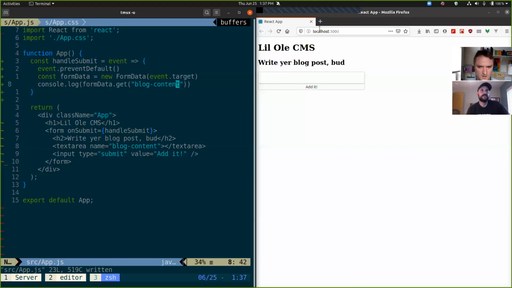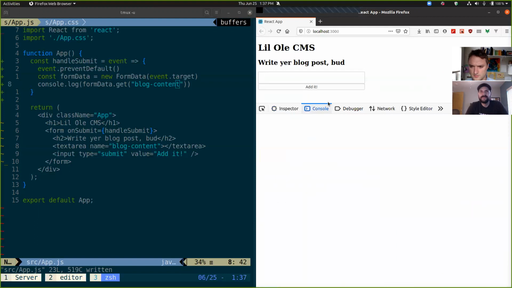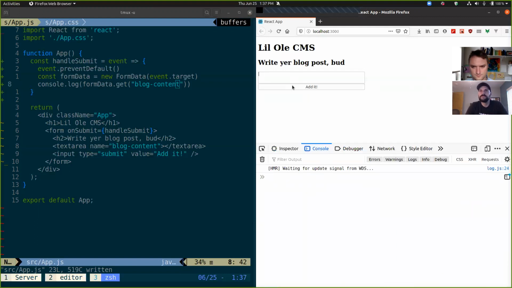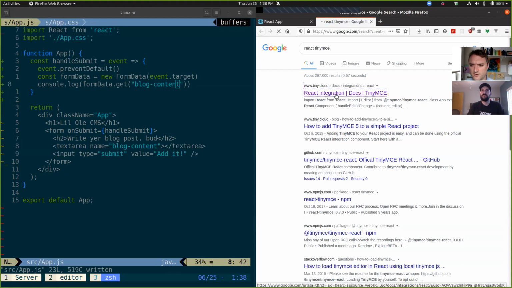All right, so I should be able to submit that form now and see whatever come through. So let's see if I'm right. There it is. Yep. All right. So let's see if we can get TinyMCE in here. First thing I check whenever I'm using something that has a virtual DOM like this is I see if there's a specific React version of it, because a lot of times there is. React integration. There we go.